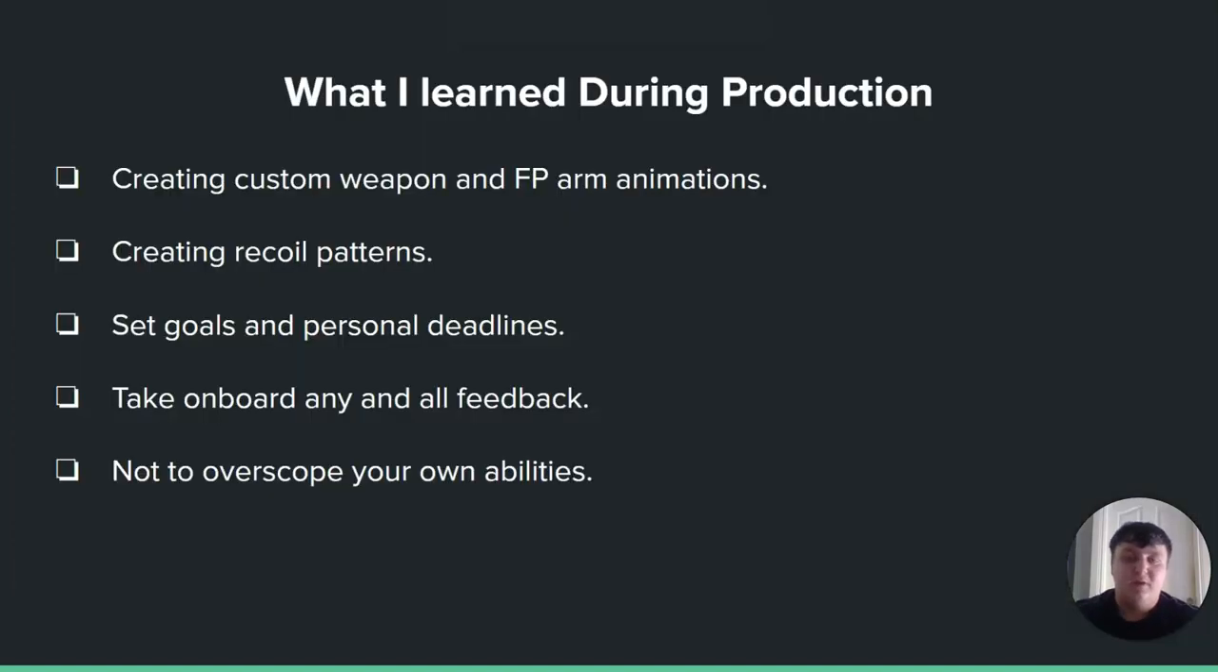What I learned during the production of this game before I abandoned it was how to create custom weapon and first-person arm animations within Unreal itself from a YouTube tutorial. I also learned how to create custom recoil patterns, as you saw of the recoil curves for the X and Y axes. I also learned that it's better to set goals and personal deadlines rather than diving right into it, which is what I stupidly did for the first couple of weeks, which then caused me to lose focus in certain parts and then get lost on my way.